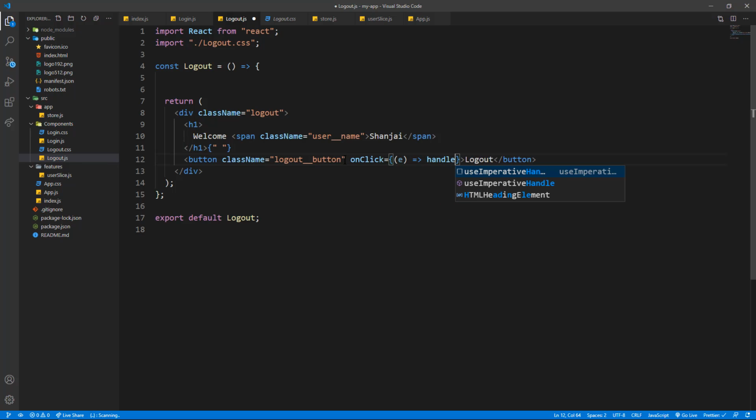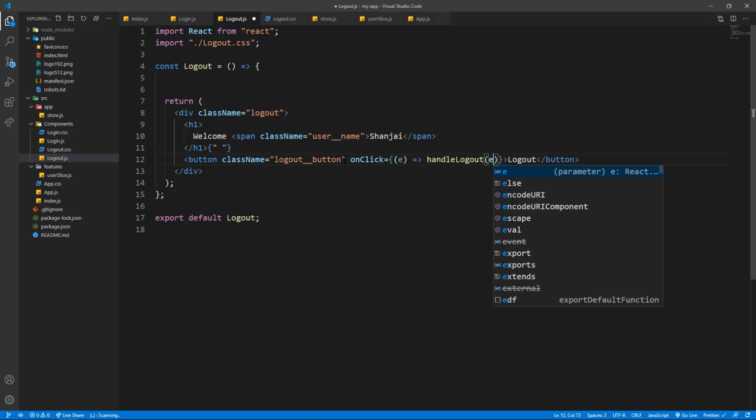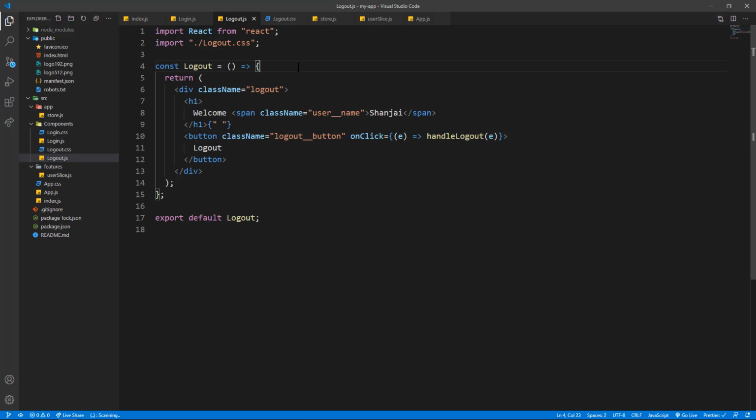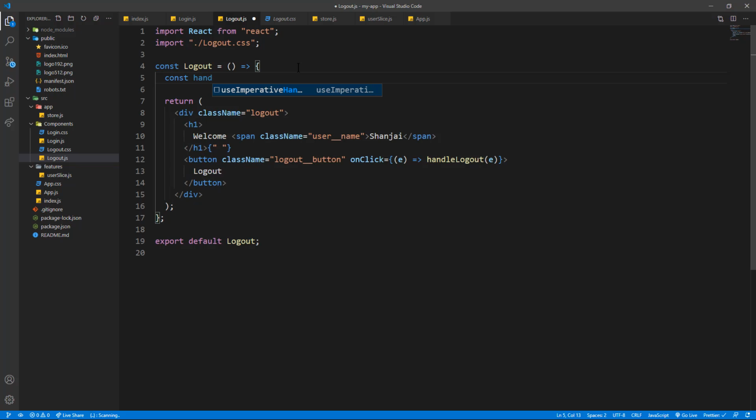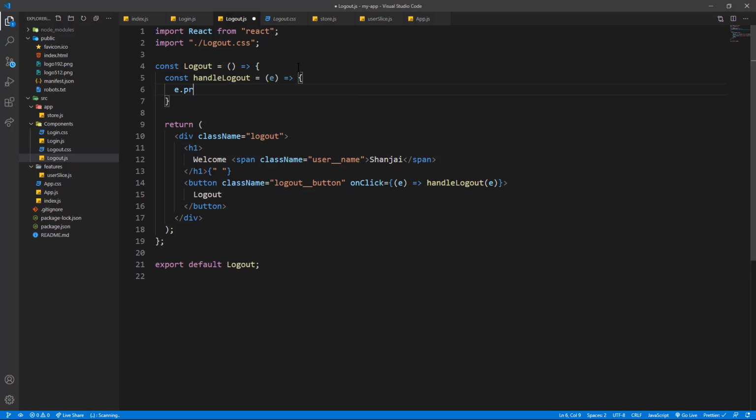So I'll just say handleLogout. I'll say const handleLogout, and e.preventDefault to prevent the website from refreshing.